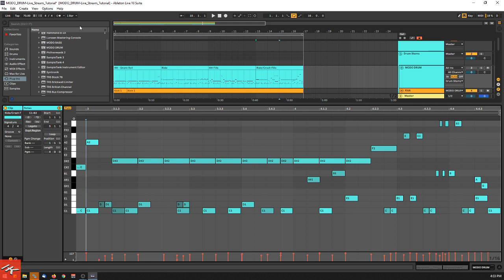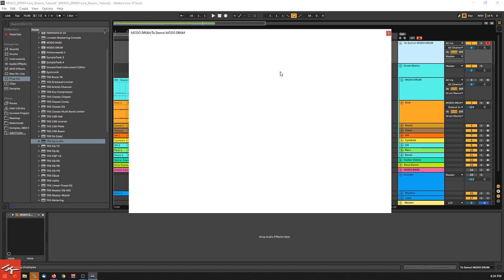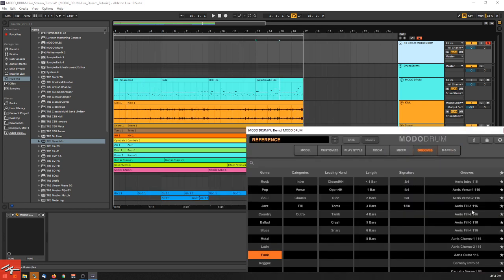And if you're an Ableton user, which I saw somebody ask, this is Ableton Live 10 Suite. You do have a groove option here, which I think is really cool. You can use it with all the different grooves in Moto Drum. And I'm going to show you just quickly because we're going over time a little bit. I'm going to drag in a groove from Moto Drum, and you're going to see exactly what I'm talking about.